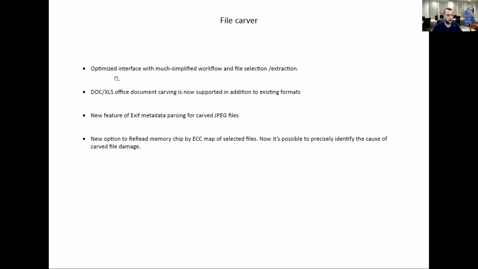So yeah, as you can see, basically here, 4 things that we have changed in File Carver. The first one is just a completely new interface and much more convenient workflow, much more convenient file analysis, because that's what you want to do in many cases. You don't just want to get all the files, but you want to split them into categories. You want to analyze them precisely and so on. Right. So now you can do that. Also, we have finally added doc and XLS office analysis.